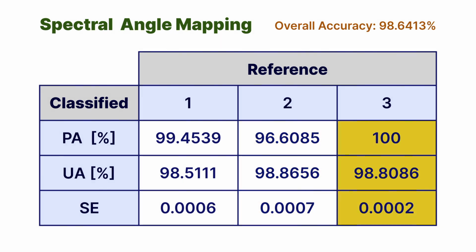And Class 3, once again, shows perfect producer's accuracy, 100%, and a user's accuracy of 98.8086%, with a standard error of 0.0002. It's interesting to note that while the spectral angle classification doesn't quite reach the overall accuracy of the maximum likelihood method, it does show slightly better performance for Class 2 compared to minimum distance, with a higher producer's accuracy and a lower standard error.